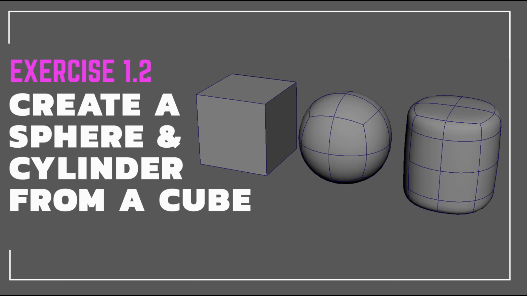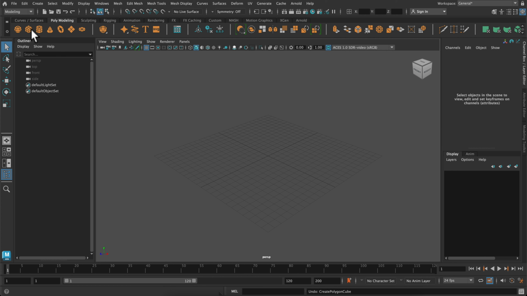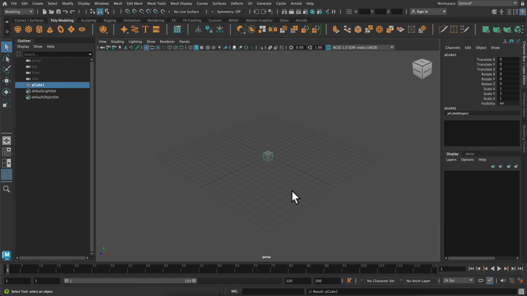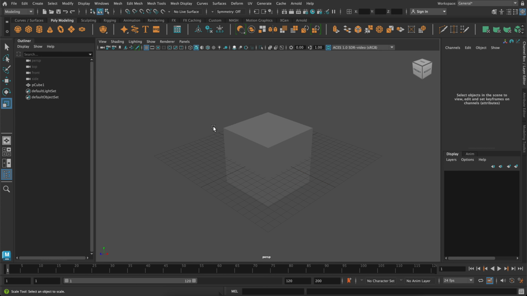Hey friends, so in this exercise we're going to create a sphere and a cylinder out of a cube. I'm going to start by using the cube icon here. I'm going to press R to activate my scale tool and scale from the center yellow box, and just scale this up randomly so I can see it and it fits nicely in my screen.